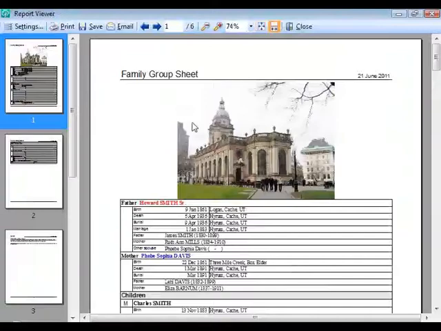It could be a building. It could be a home where this family lived. It could be a family picture. If you've got a picture of the whole family together, you can put that family picture up there at the top. But we can also add pictures for each person.